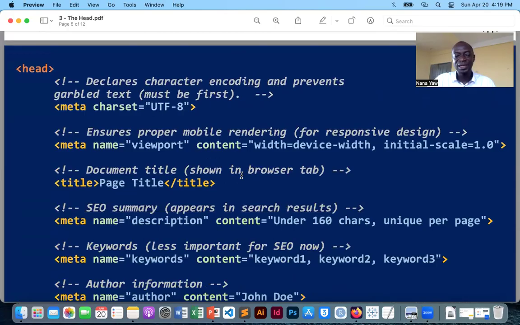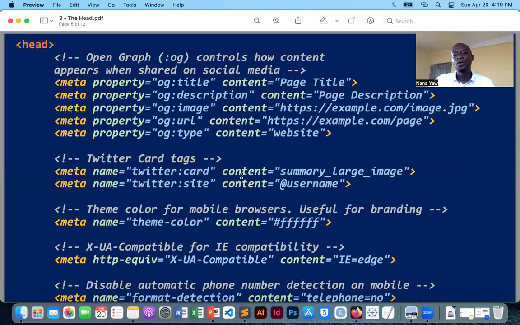I told you that metadata is mainly for information that is needed by web browsers, that is, information needed when you are sharing. However, it doesn't show up as content on the website. It describes your page to social media handles, to search engines, and to other browsers.